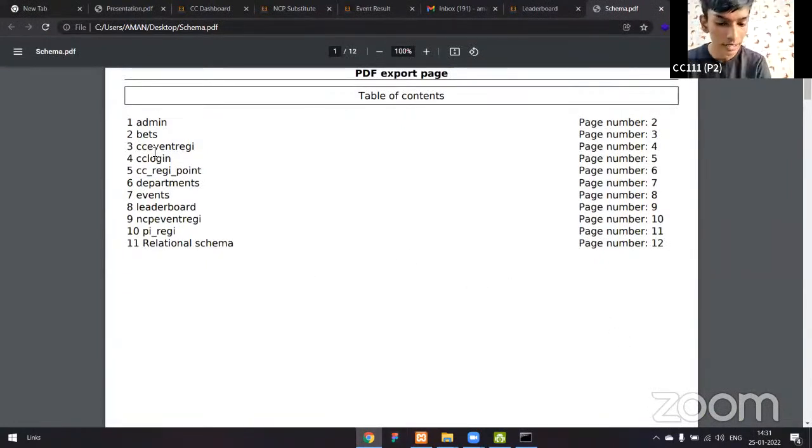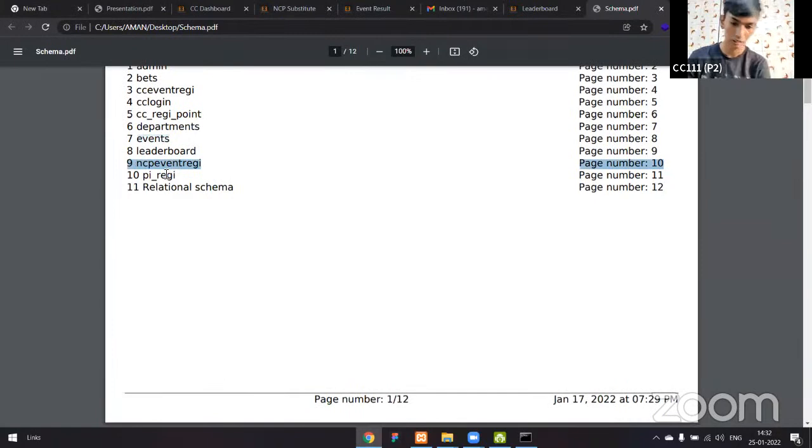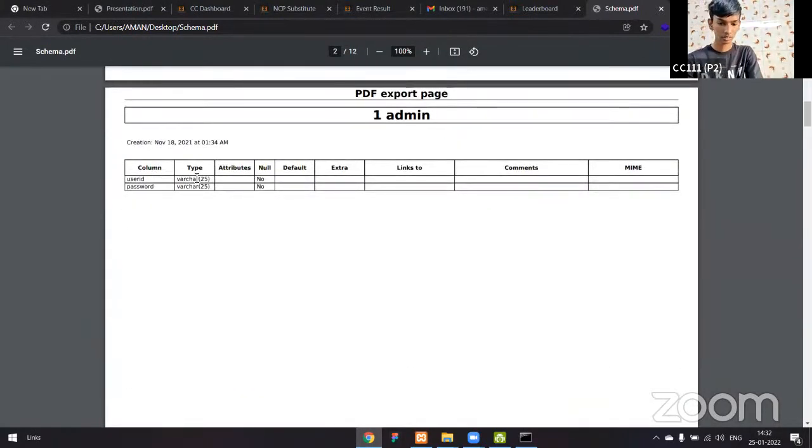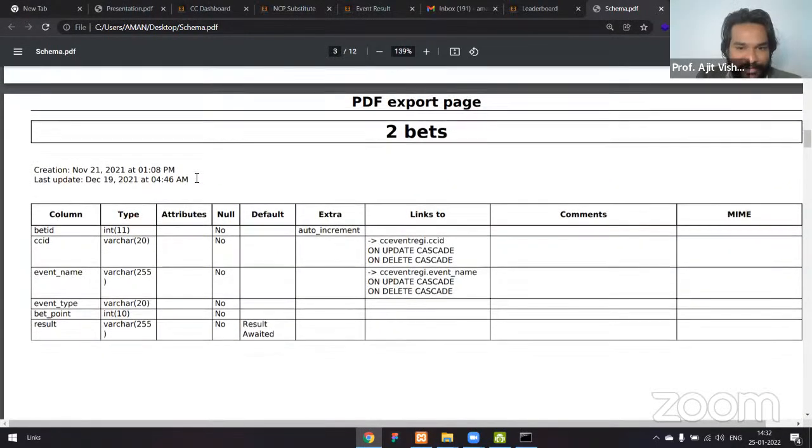Here we have around 10 tables and 2 triggers. The admin table holds the admin records, batch stores the batch records. CC event regi means the CCs registered for that event. CC login contains the CCPI, the personal details, and then CC regi points, for whichever registration points are given, 40, 50, 60, and the departments, events, leaderboard tables, and similarly NCP event regi and PR regi. Wonderful. Keep scrolling.